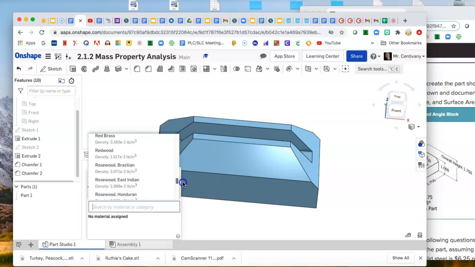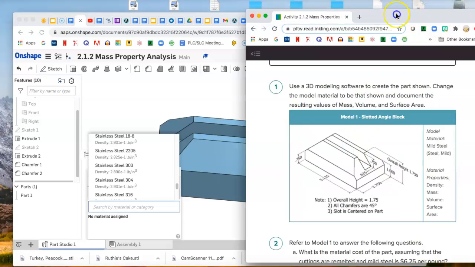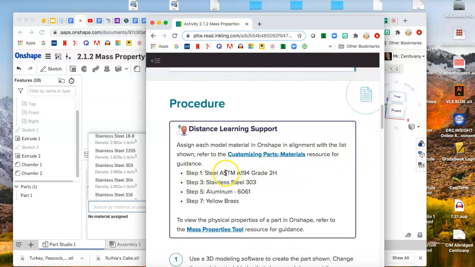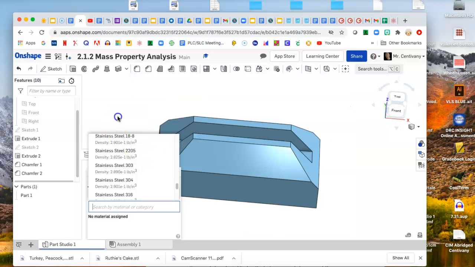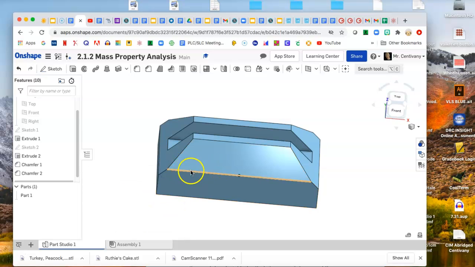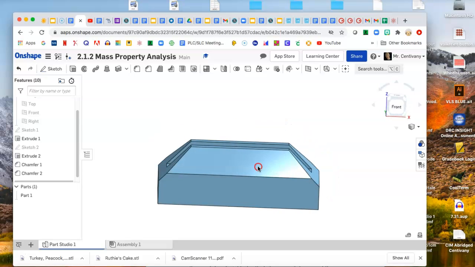I think there might be a special note in the instructions for distance learning, so let's go back here and see if we can find that. Yeah, here we go, distance learning. So this should be ASTM A194 grade 2H. So that's what we're looking for. Stainless steel 194 2H. There we go. So that's correct. We hit the check mark. And now it has the properties of that steel. So let's see what that means.